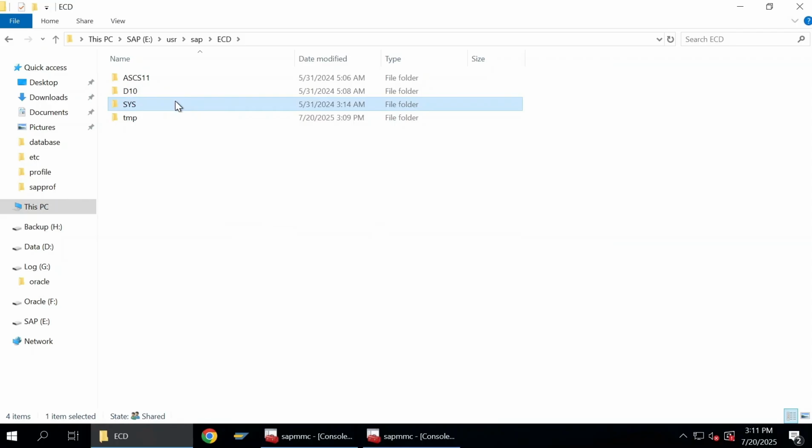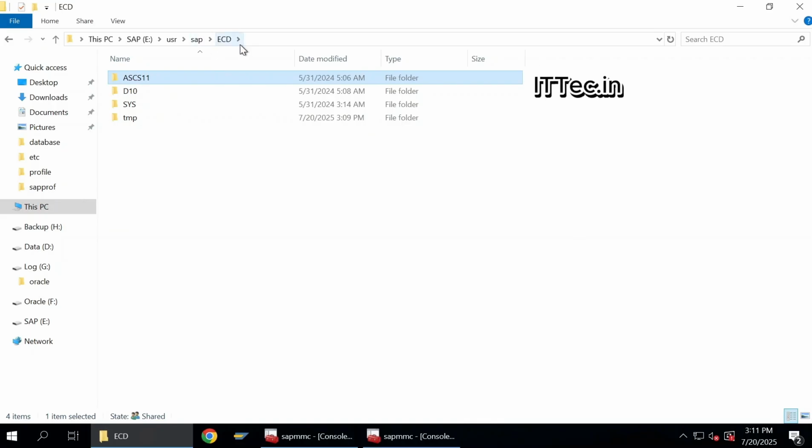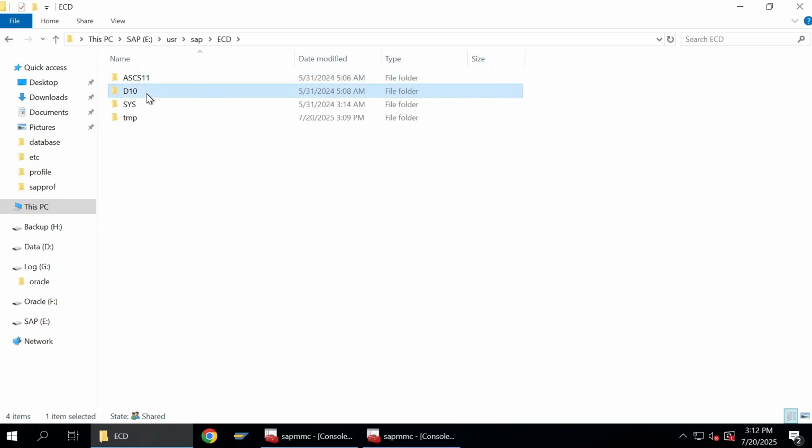We will come later to what the significance of those two folders is. Right now, the home location of a SAP system is USR SAP SID. If it is a Windows system, then a drive comes before that. And inside the system folder, we have instance folders. One must be the central instance, which starts with ASCS, and there might be a minimum of one or multiple dialog instances.